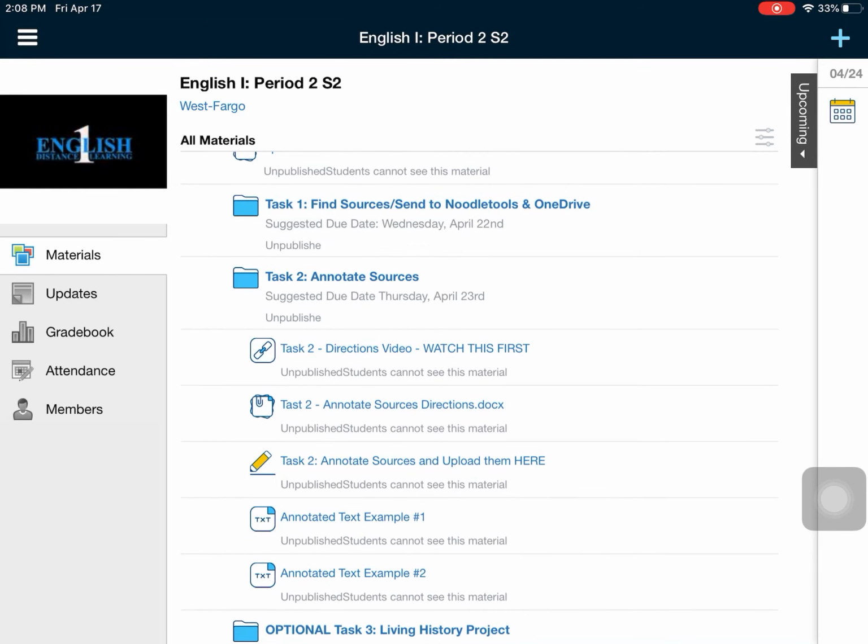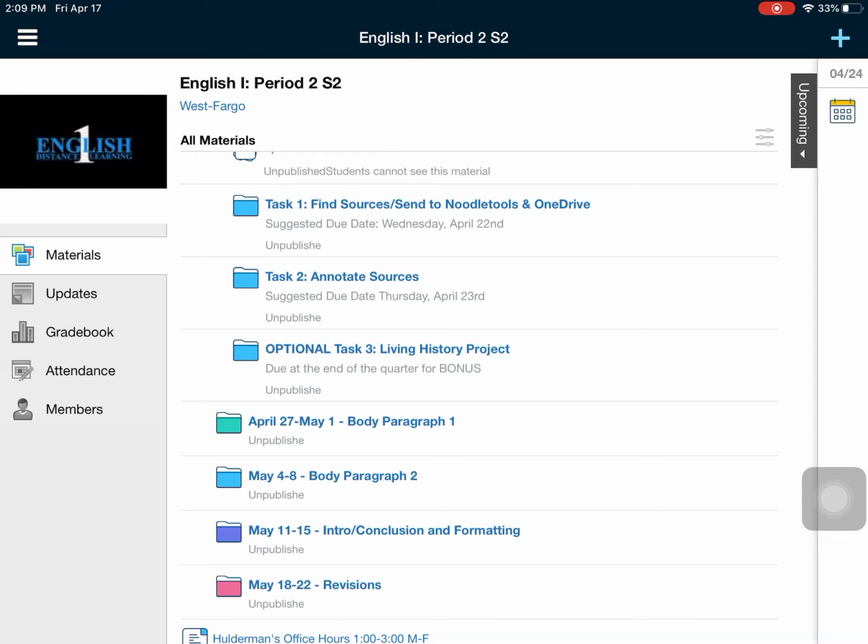So task 1, finding your sources, sending them to Noodle Tools and to OneDrive. Task 2 is annotating your sources. There is a directions video where I walk you through how to annotate your sources and what I expect of you. There are also a couple examples at the bottom of that folder. You will notice that task 3 is now optional. The Living History project has been required for the last couple weeks, but now that we're getting into more intense research work, we are not having that be required anymore. It will become optional for the rest of the quarter, and you will get bonus points at the end if you submit it for points.